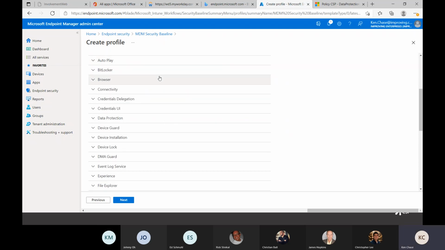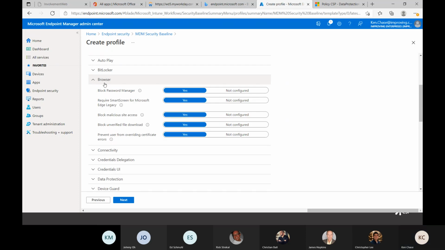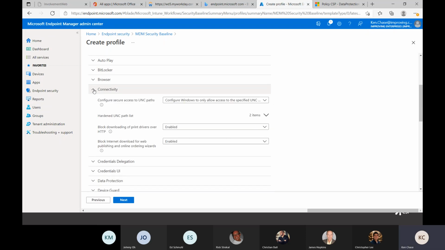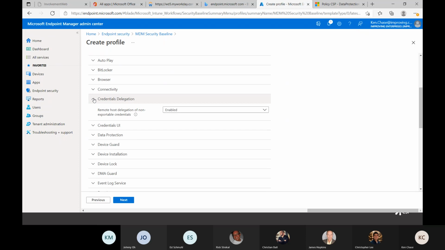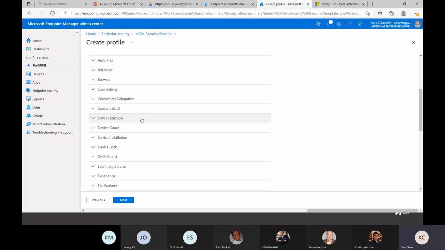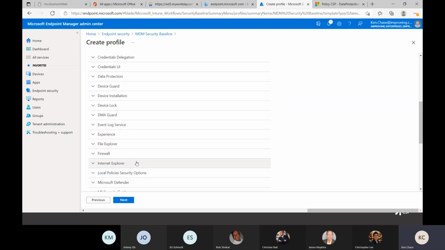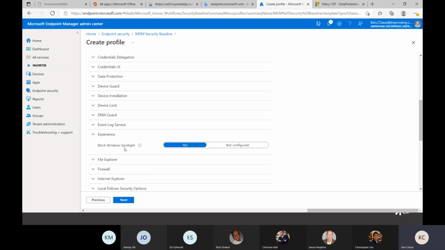To me, things that are specifically security are your browser, your BitLocker, your connectivity, credential delegation, credential UI, data protection, device guard, device lock, things like those. Those are security. Get into something like experience. Is that really security? Windows Spotlight? No, don't put it in your security profile.